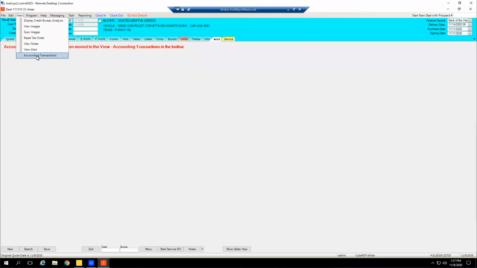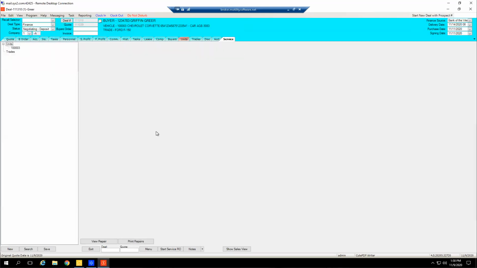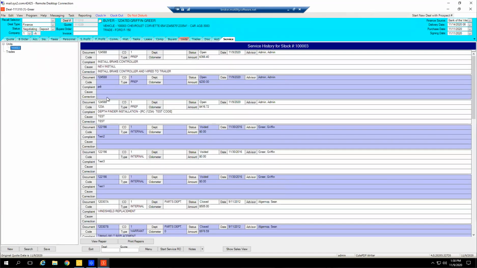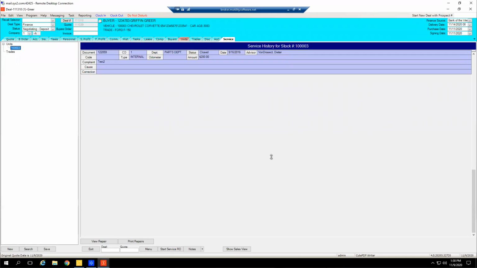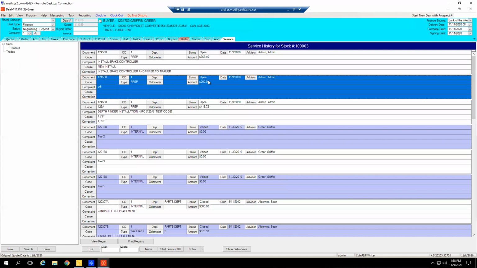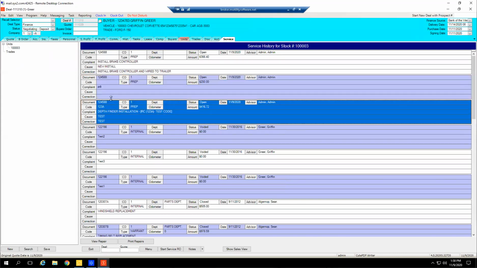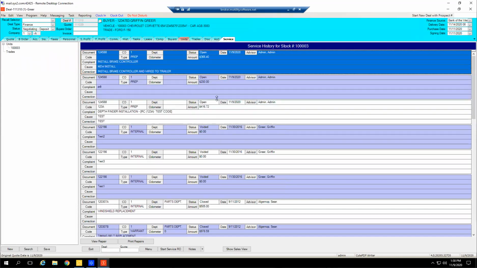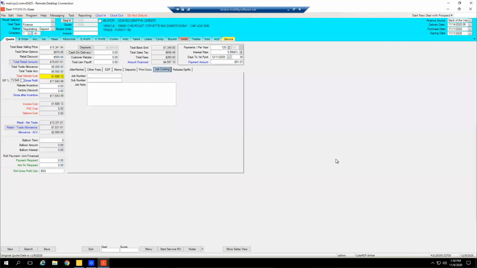And then we also have a service tab, which we talked about briefly earlier. This is just simply looking at all of the service work for either the unit on the deal or the trade that's getting traded in. So we can review this, maybe figure out why some of the service work hasn't been completed, so that I know that, hey, this $200 and this $366, all of these accessories that we've added, our depth finder, our PDI, and our brake controller, we need to make sure these get done before we post this deal to accounting. So a lot of visibility.